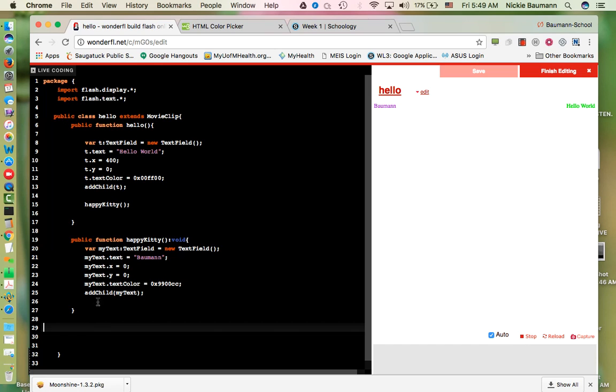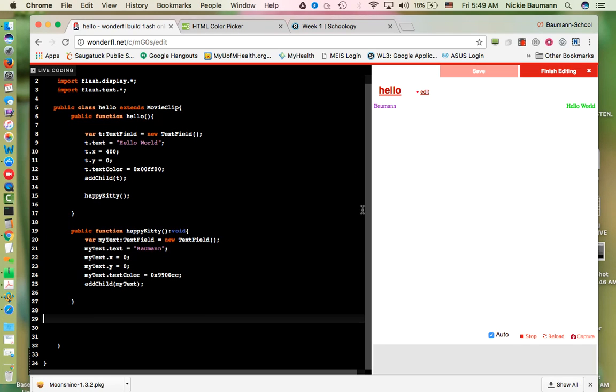I'm going to be outside of public function Happy Kitty. So I've got to make sure that I'm outside that closing curly bracket for Happy Kitty. Again, they're all paired. The curly brackets are all paired together, so this opening curly bracket goes with this closing one. And then you're always going to have two remaining at the very end, one to close the class and one to close the package.